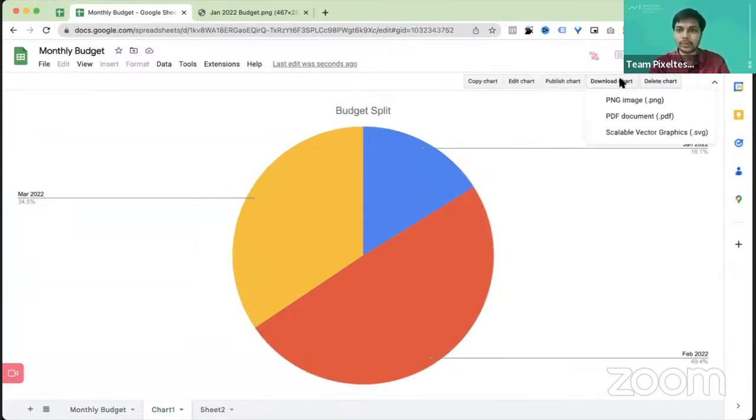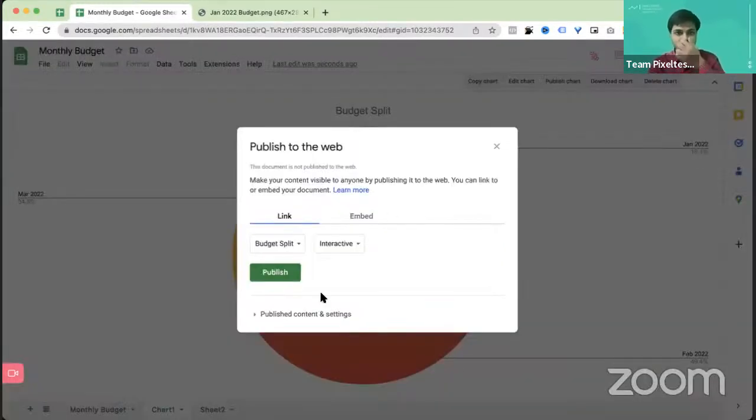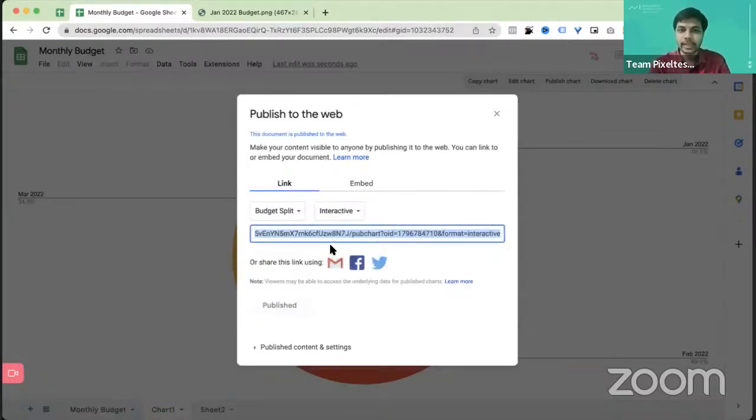So you can do the downloading here. You can publish the chart, where you can just share the link of this with someone, right? I'm going to click on publish, and the link of that gets shared. This is a particular feature that is available for Google Sheets users.